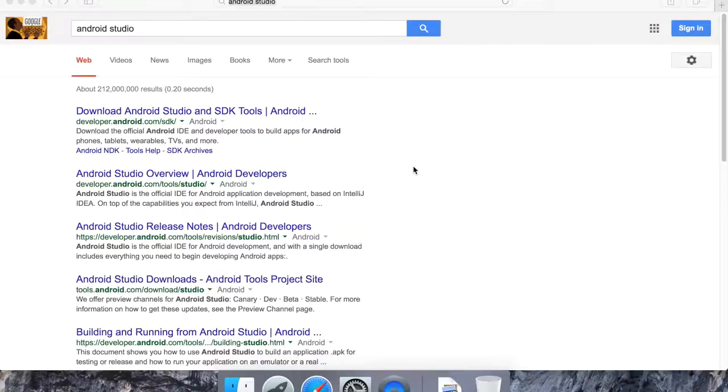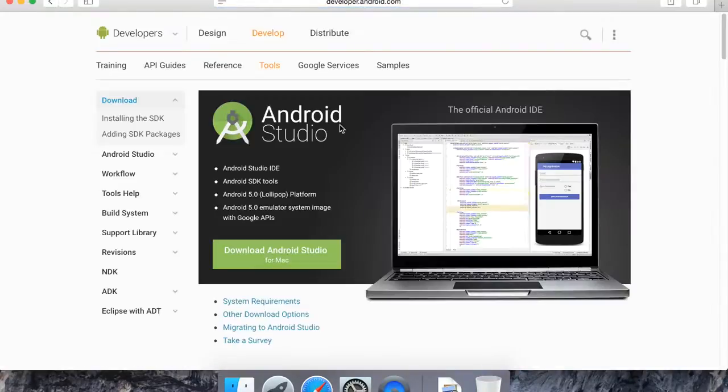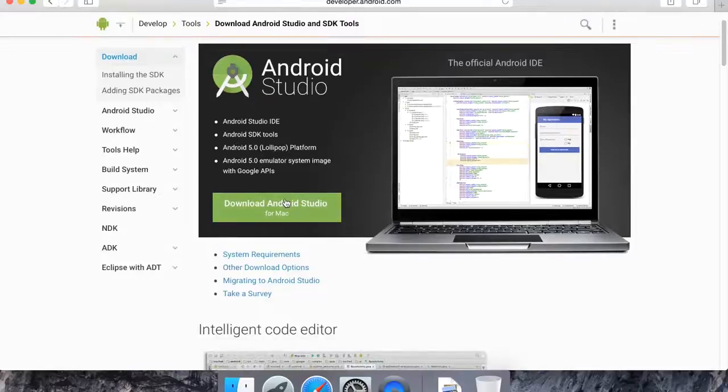Hello everyone, I'm going to give a quick primer from zero to actually getting an Android application working, starting fresh using Android Studio. The first thing you're going to do is download Android Studio. Just search in your favorite search engine for Android Studio and then click the big green download button.